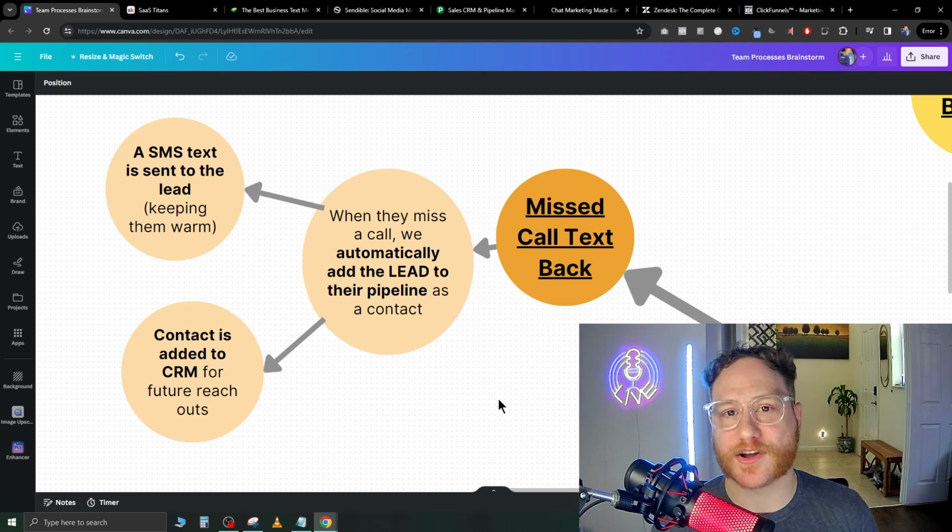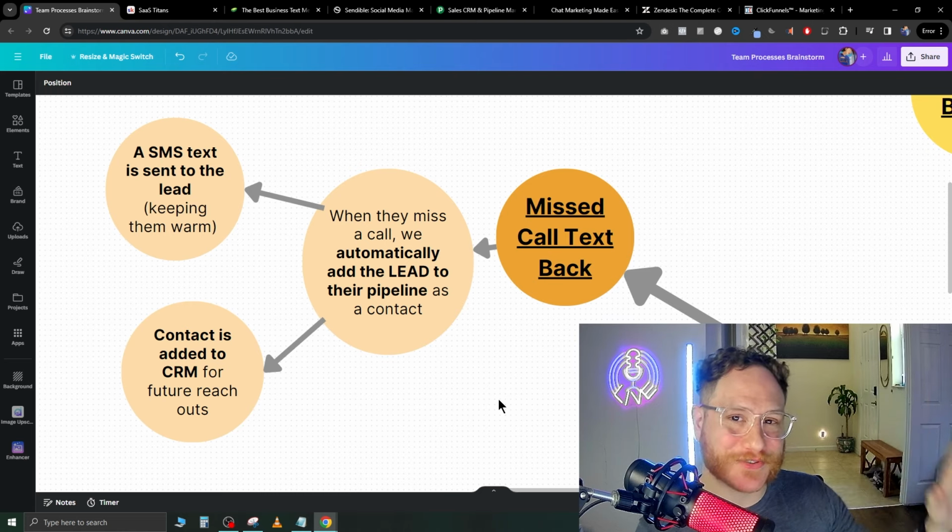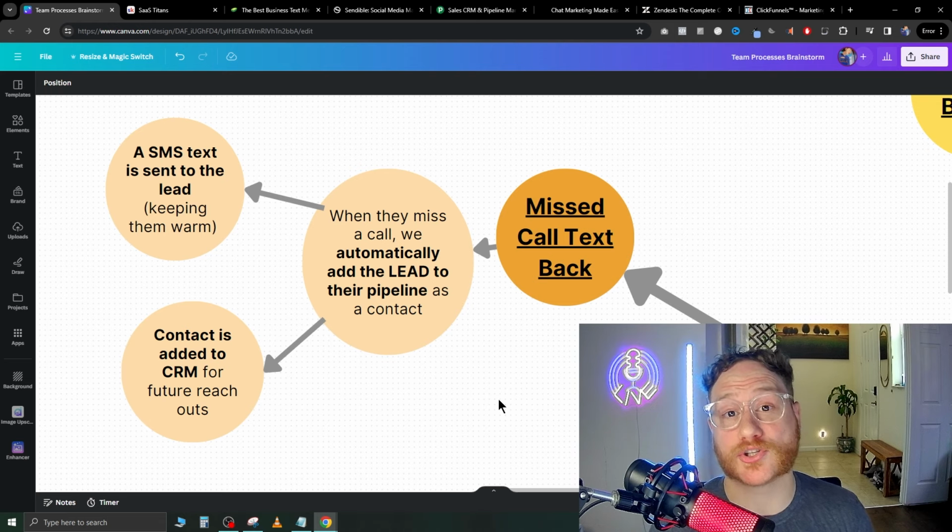So if I contacted a plumber and he doesn't pick up because he's working on a service, we could have an automatic text message get sent out to that lead and say, hey, I'm on a service right now, but I'll be reaching back out to you in 5 minutes when I'm done with the service. This keeps the loop open.